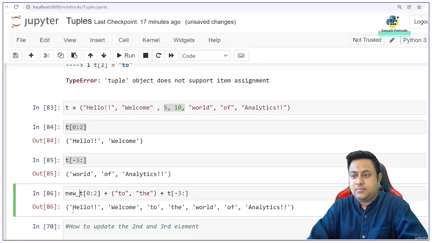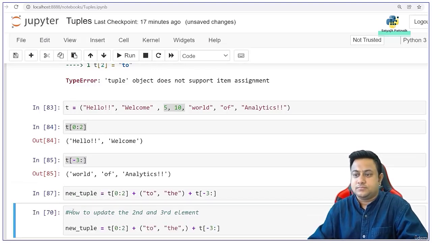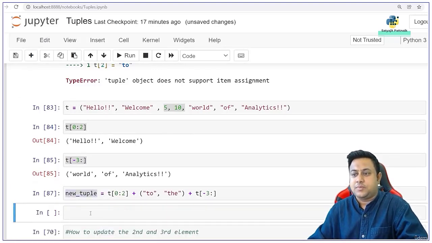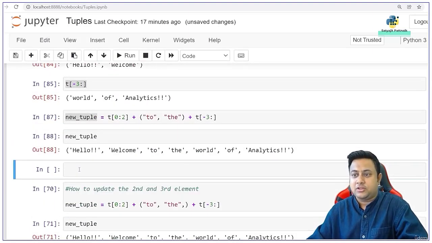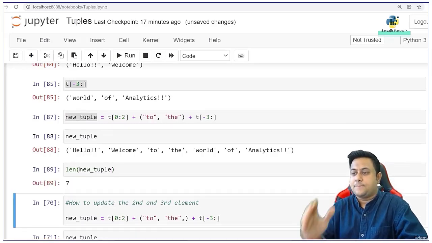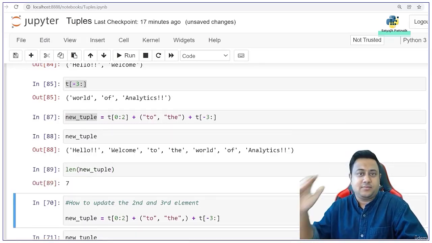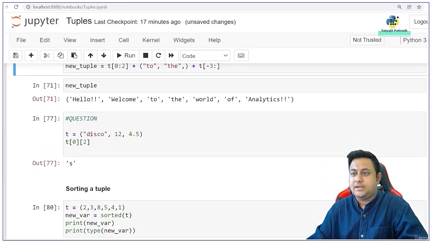Now I assign them a new tuple, and that becomes my new tuple. Hello, welcome to the world of analytics. If I do a length of this, 1, 2, 3, 4, 5, 6, 7, seven elements, right?